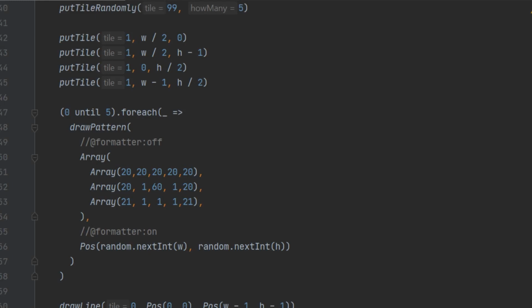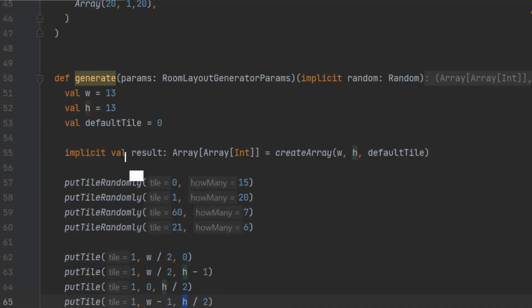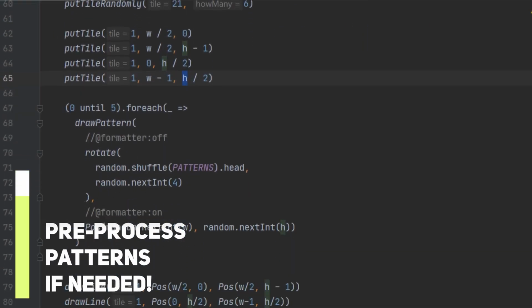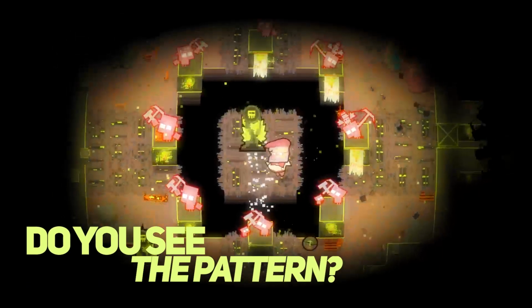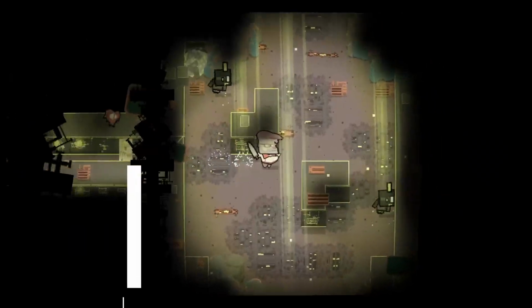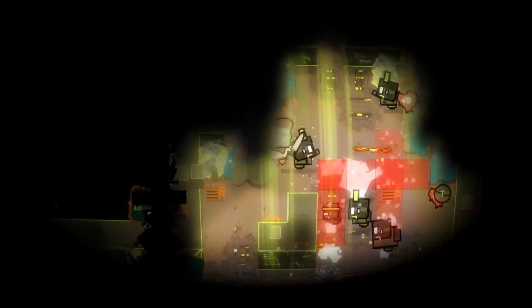Next, use patterns. Instead of drawing a single tile, you can actually put a set of tiles that represent a more complex structure. Such patterns can be transformed before using, for example, with rotation. They can also be divided into sets and reused later in other rooms. Do you see the pattern in my tips? Reuse as much as you can. Stop wasting your time writing the same code again and again.